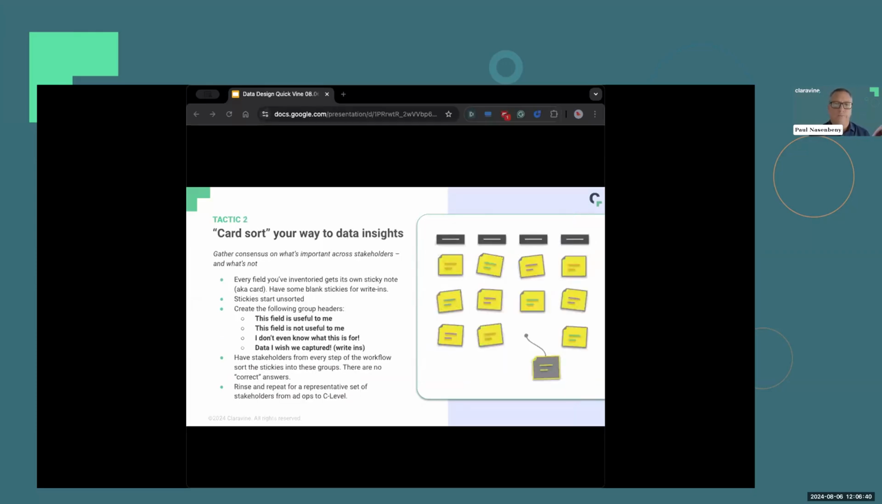So tactic 2, once you've captured the workflow and you have an inventory of all the data fields and all their owners, you can use this tactic called card sorting. This is a tactic that's frequently used in UX design, but also taxonomy design. There's actually software that helps with this, but I prefer to do it manually with sticky notes, away from the computer. So let's walk through it.